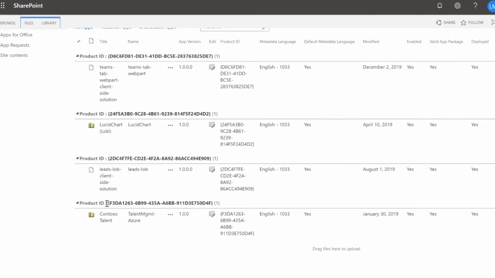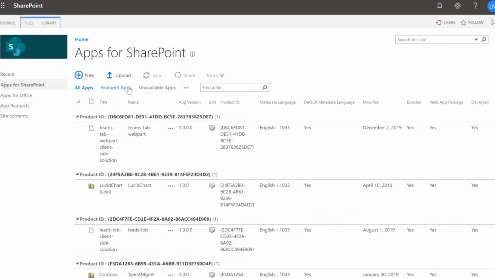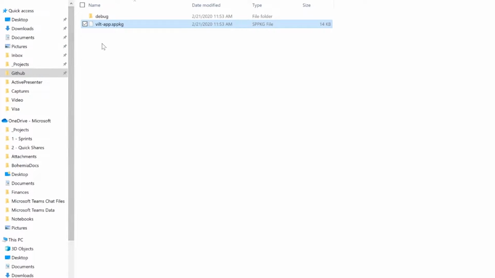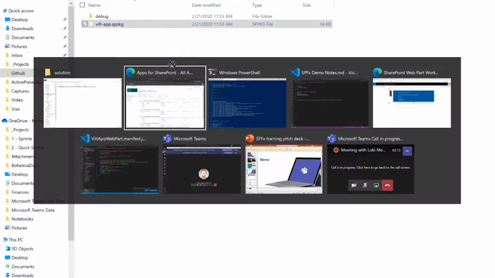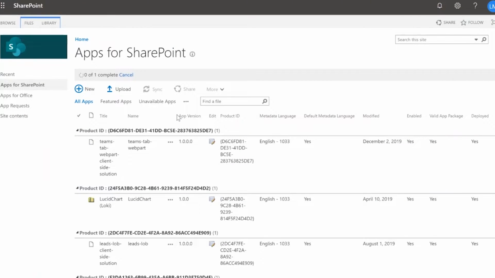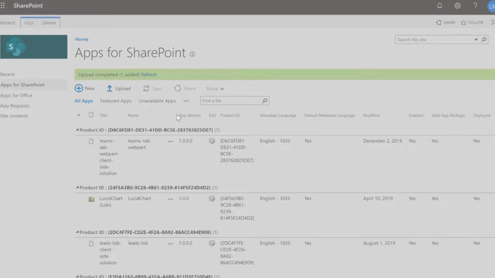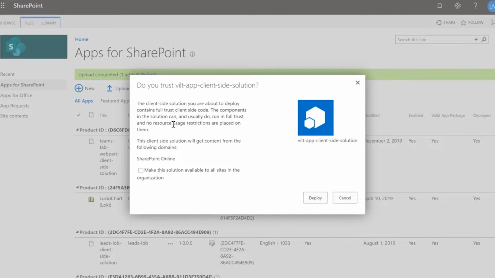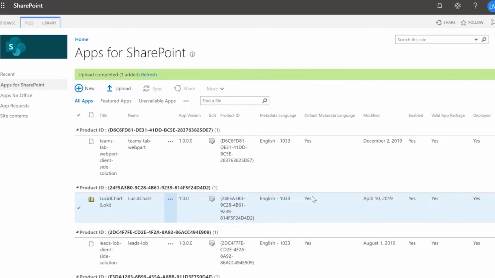I'm going to take this package file that I just created, and I'm just going to drop it right into here. And you're going to see this dialog, and you want to make sure that you select this option to make the solution available to everyone inside of the organization. I'm just going to deploy that right now. And you'll see here's the solution down at the bottom over here.